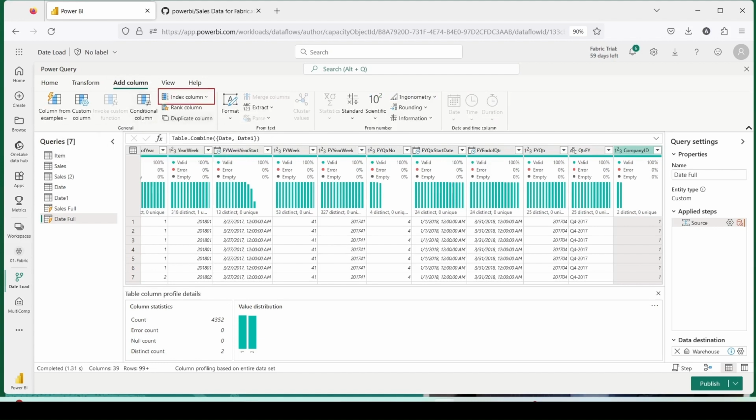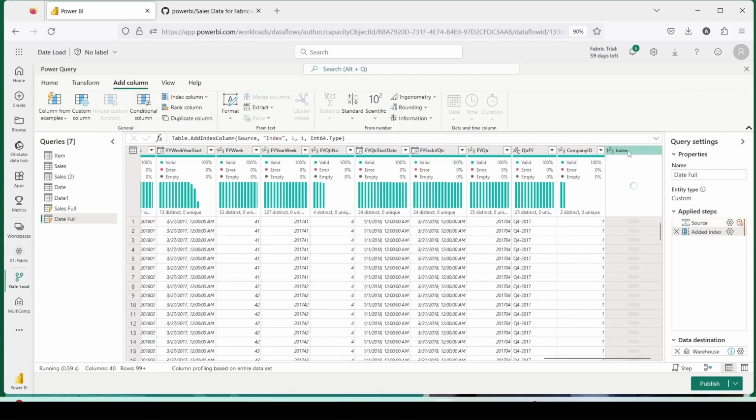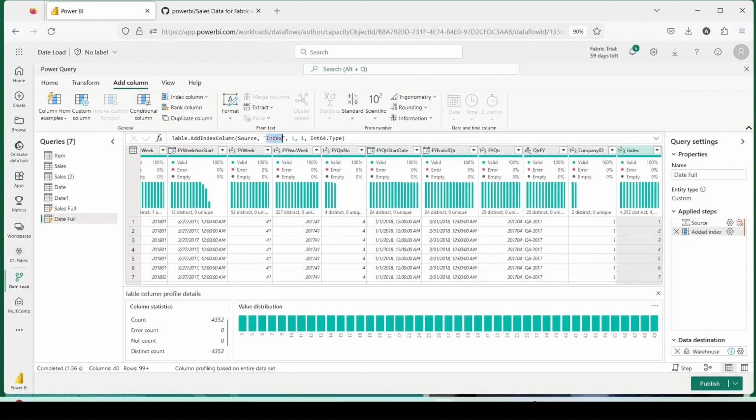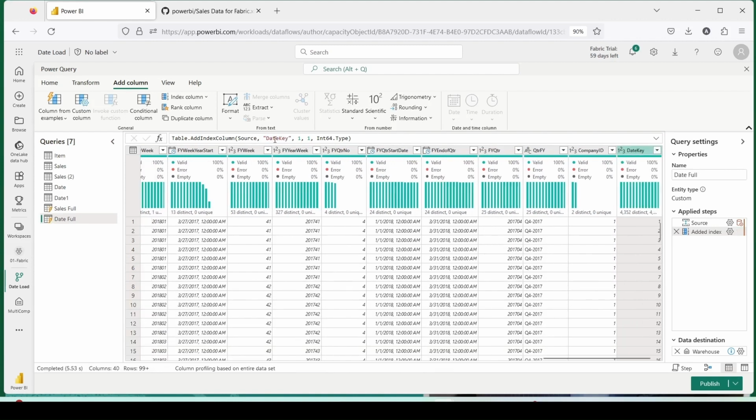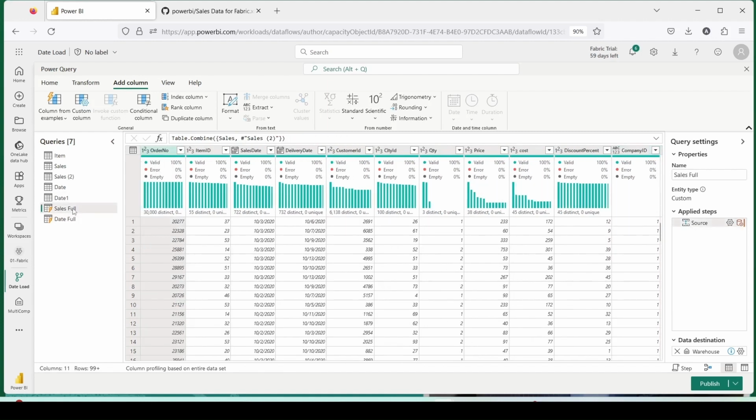I'll select that and add an index column starting at 1. I can also rename this index column in the function box instead of adding an additional step of rename column. I'll name it date key. I will add this column as a foreign key to my sales full table. This key will be essential as I'm planning to create a one-to-many single directional join.